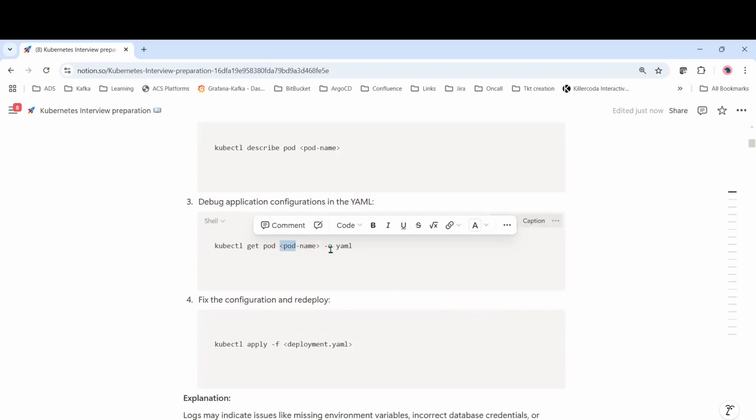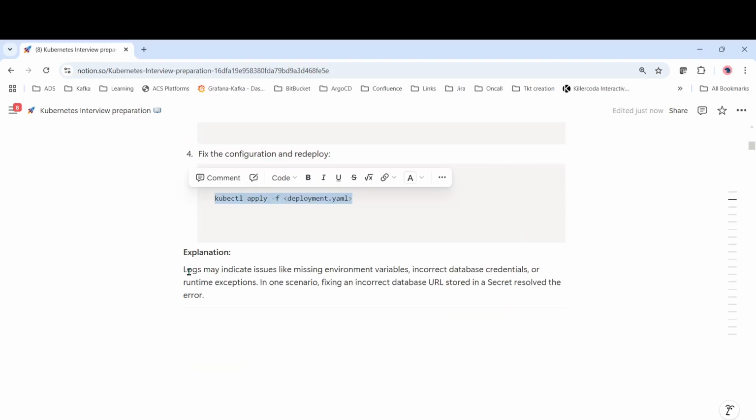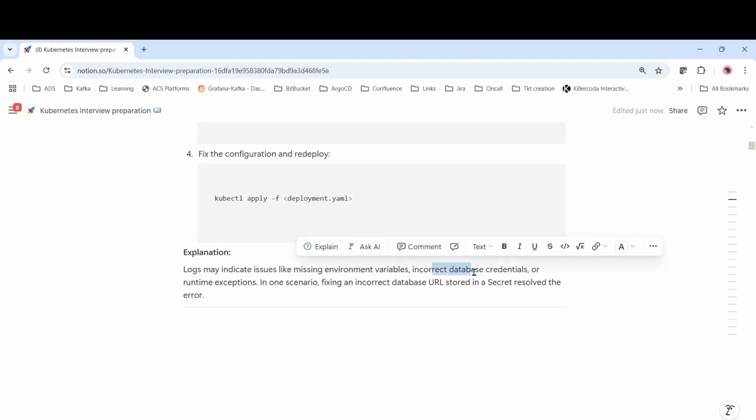In case you find something different or something with an issue, you can update the YAML file and fix it by applying the YAML file again: kubectl apply -f and then the deployment name.yaml. The logs will always show, for example, if we have some incorrect environment variables or incorrect database credentials or some other errors, we will be able to fix that.